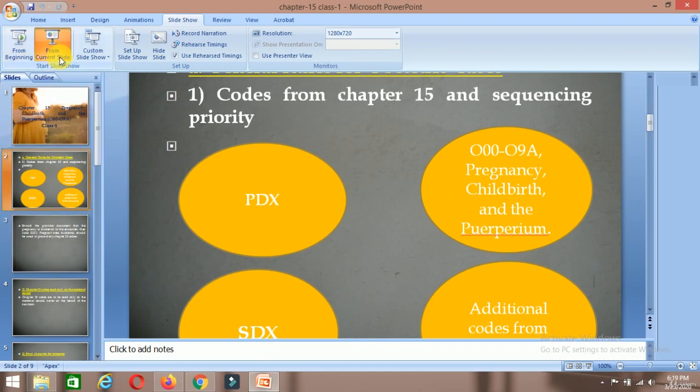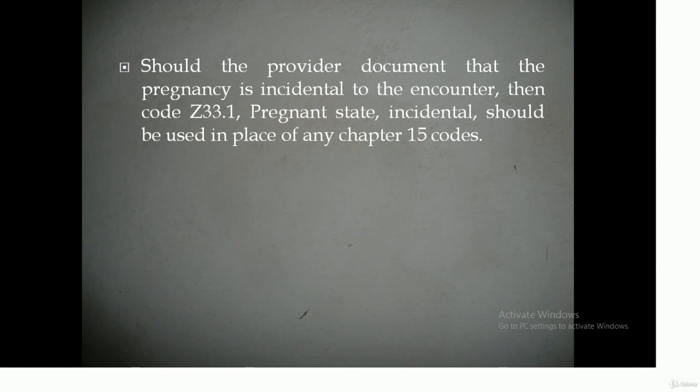So we will see the remaining coding guidelines. Should the provider document that the pregnancy is incidental to the encounter, then code Z33.1, pregnant state, incidental. Suppose a patient who is having a UTI problem has come to the hospital. So what will the physician do? He will do some lab tests, right? Like lab analysis, like pregnancy test, and any other lab test, urine culture or whatever. He will do all the lab tests, right?